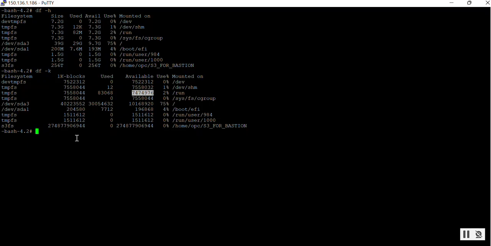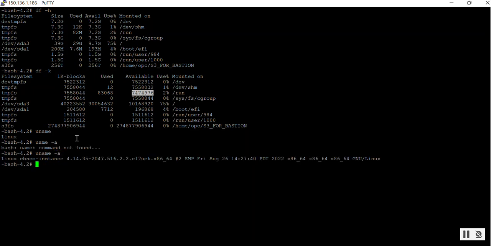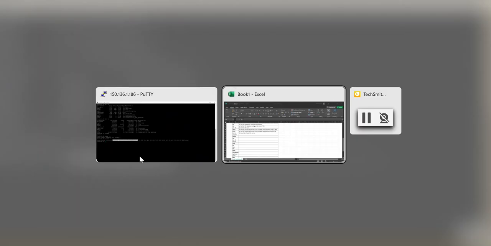Now the next command is uname. uname gives you basic information like what the OS is, Linux and so on. If you use uname -a, then it will give you the complete information of your machine, like the kernel version, everything.